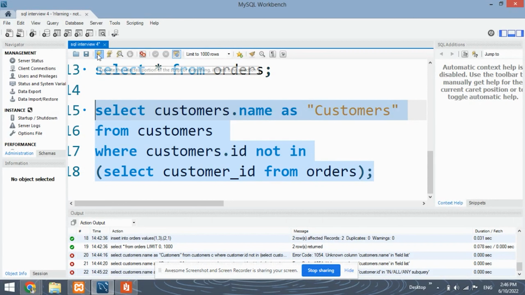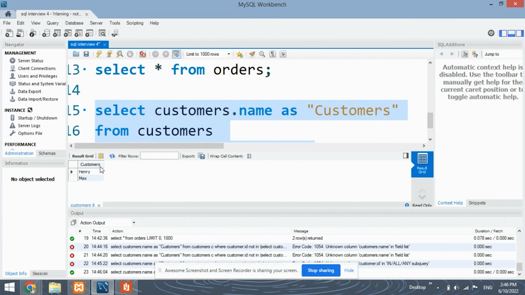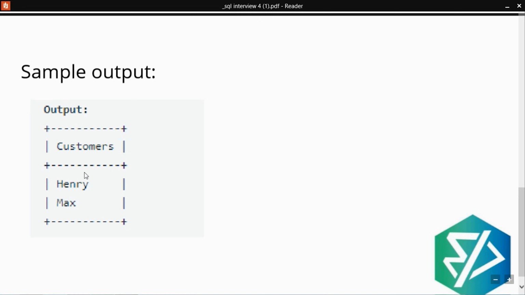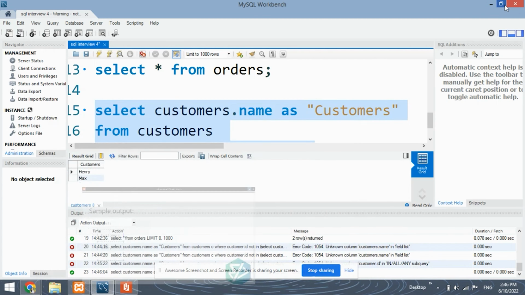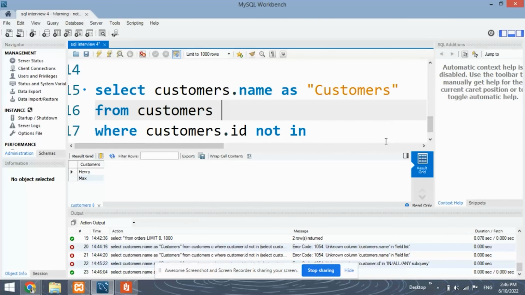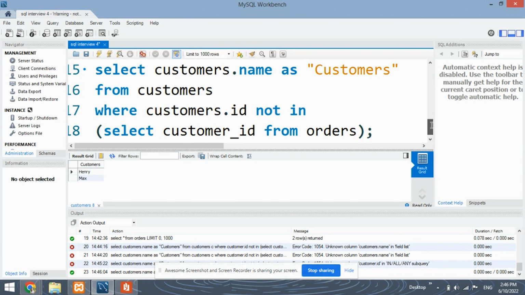So now run this query and you will get the output, which was Henry and Max. So yes, our output is correct. What we have done in this query is that first we select the customers.names from the customer table, but for only those customers who are also present in the orders table. It will eliminate those customers who are present in the orders table and only extract those customer IDs who are not present in the orders table.